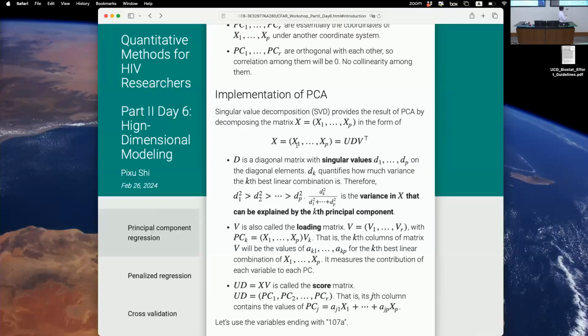And next, we talk about the score matrix. So UD equals XV is called the score matrix. The UD is equal to principal component 1, principal component 2, all the way to principal component R. Principal component J here is the J-th column, the values of PCJ.